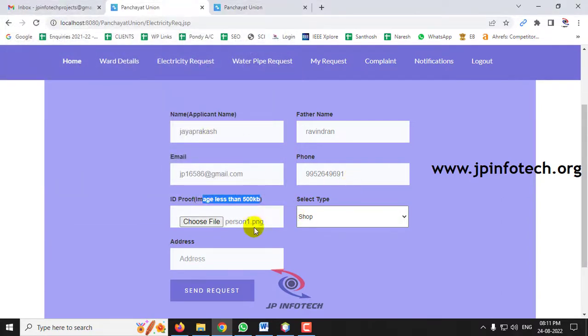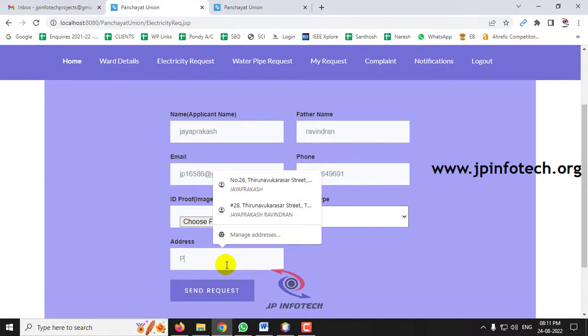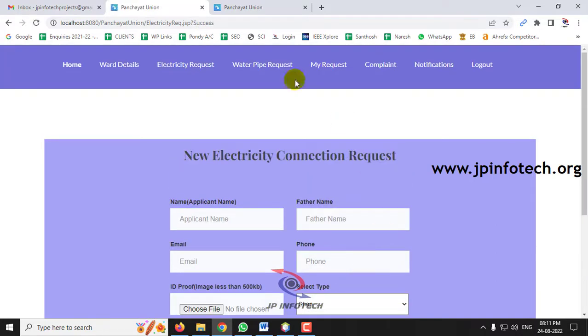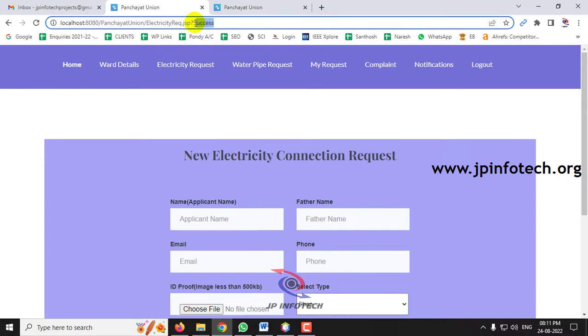So I'll enter this image, and you need to select the type. This is for a shop or a home. I'm selecting home, and you need to enter the address and send the request. And now you can see the success message, so it is being sent.